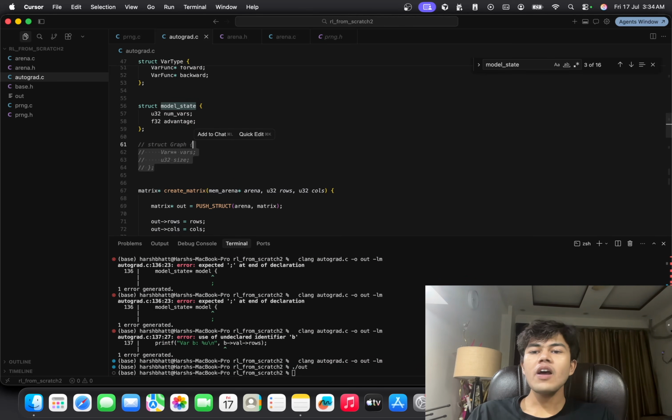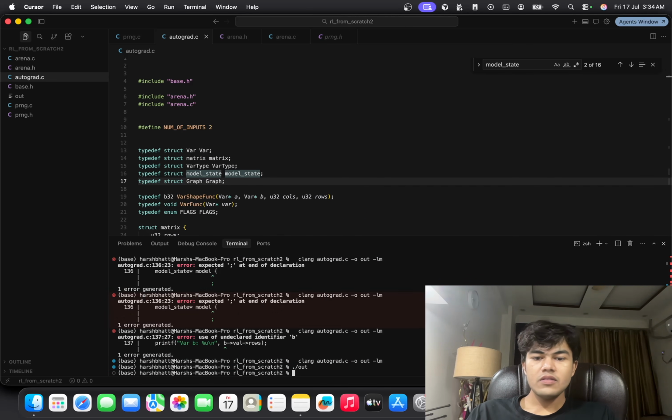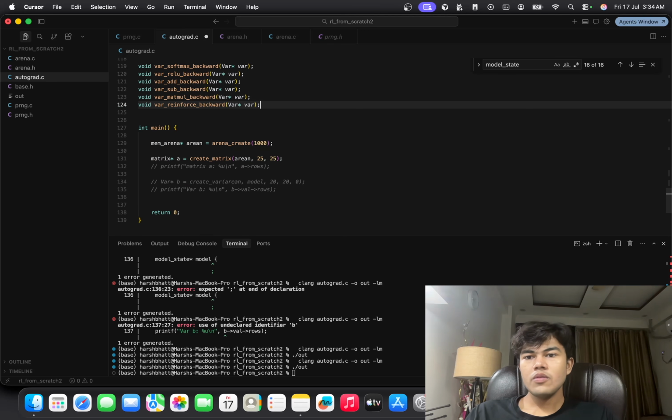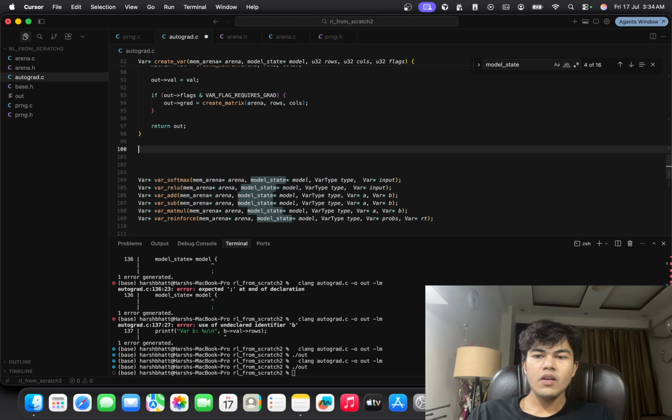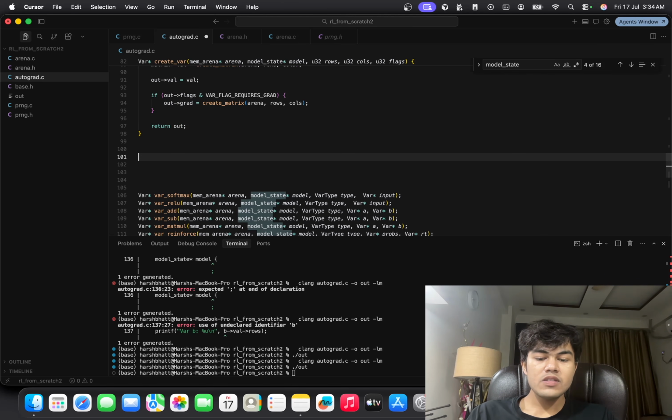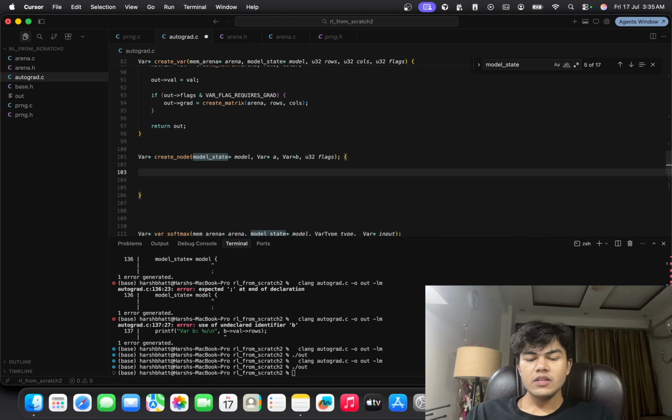Okay, so graph has no problem with this, and now this is done. We have defined a graph. Now node, that node basically will give us the var itself, create node, and that contains var a and var b, and because a node itself is a softmax, let's suppose, it can contain var a and var b, and it can have a model state, it can have flags, u32 flags. That's it.